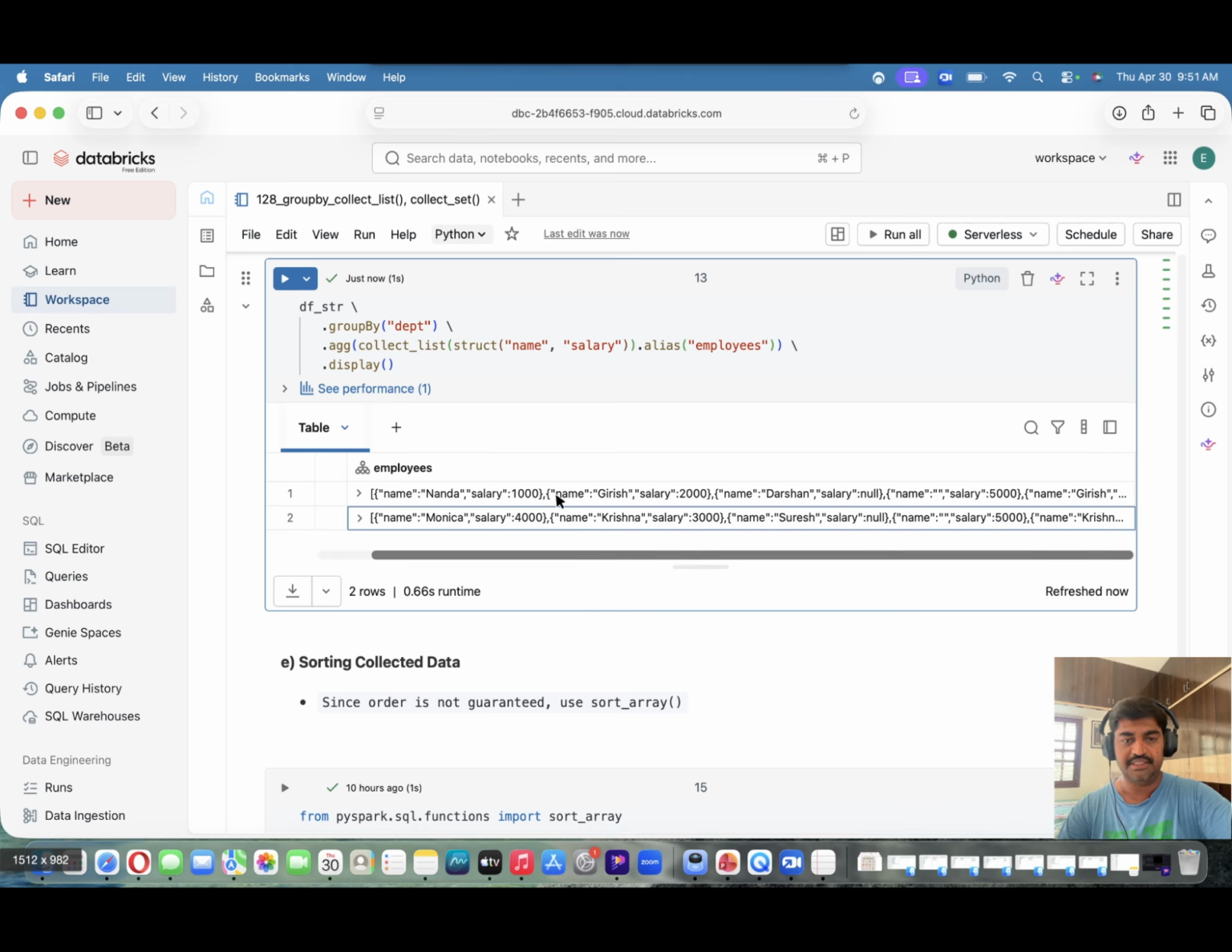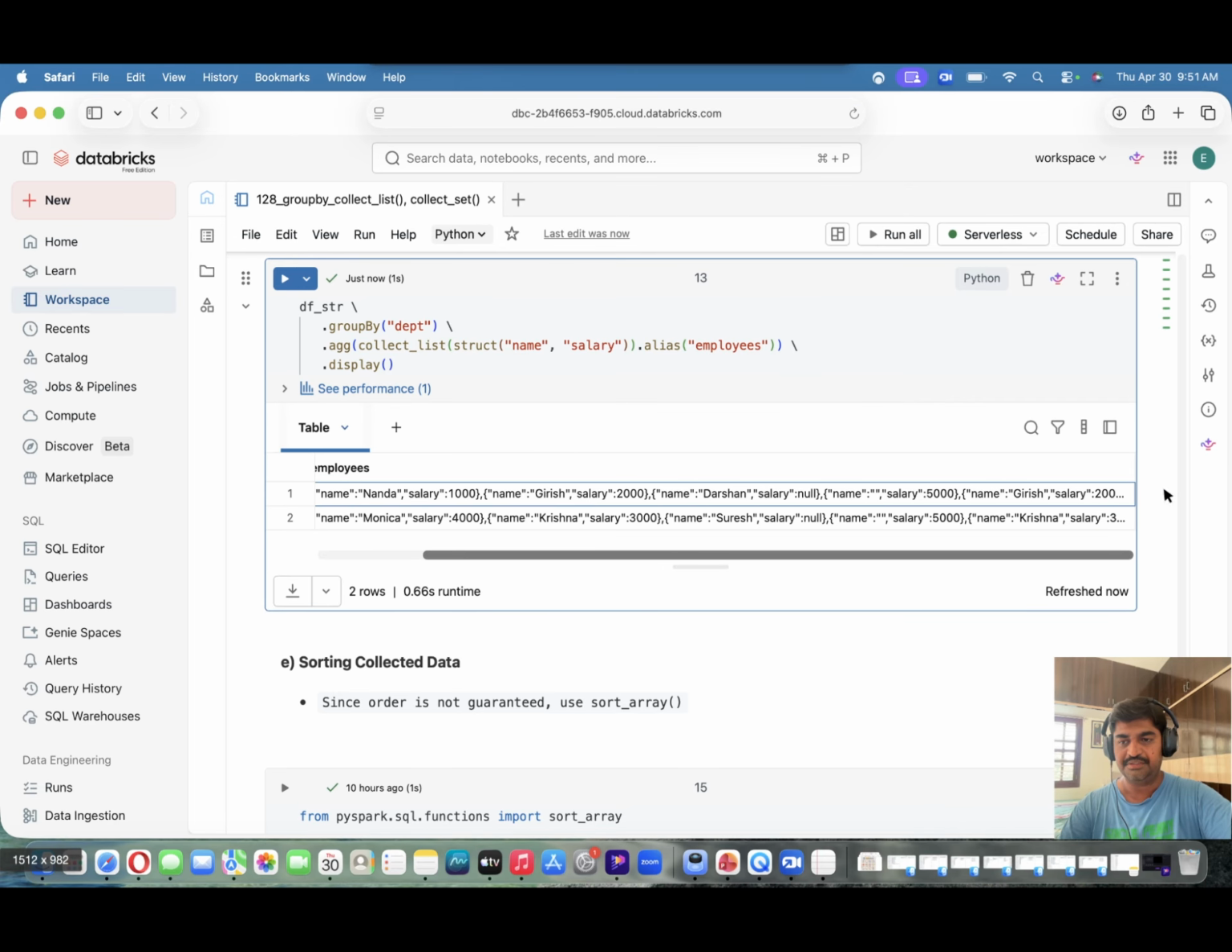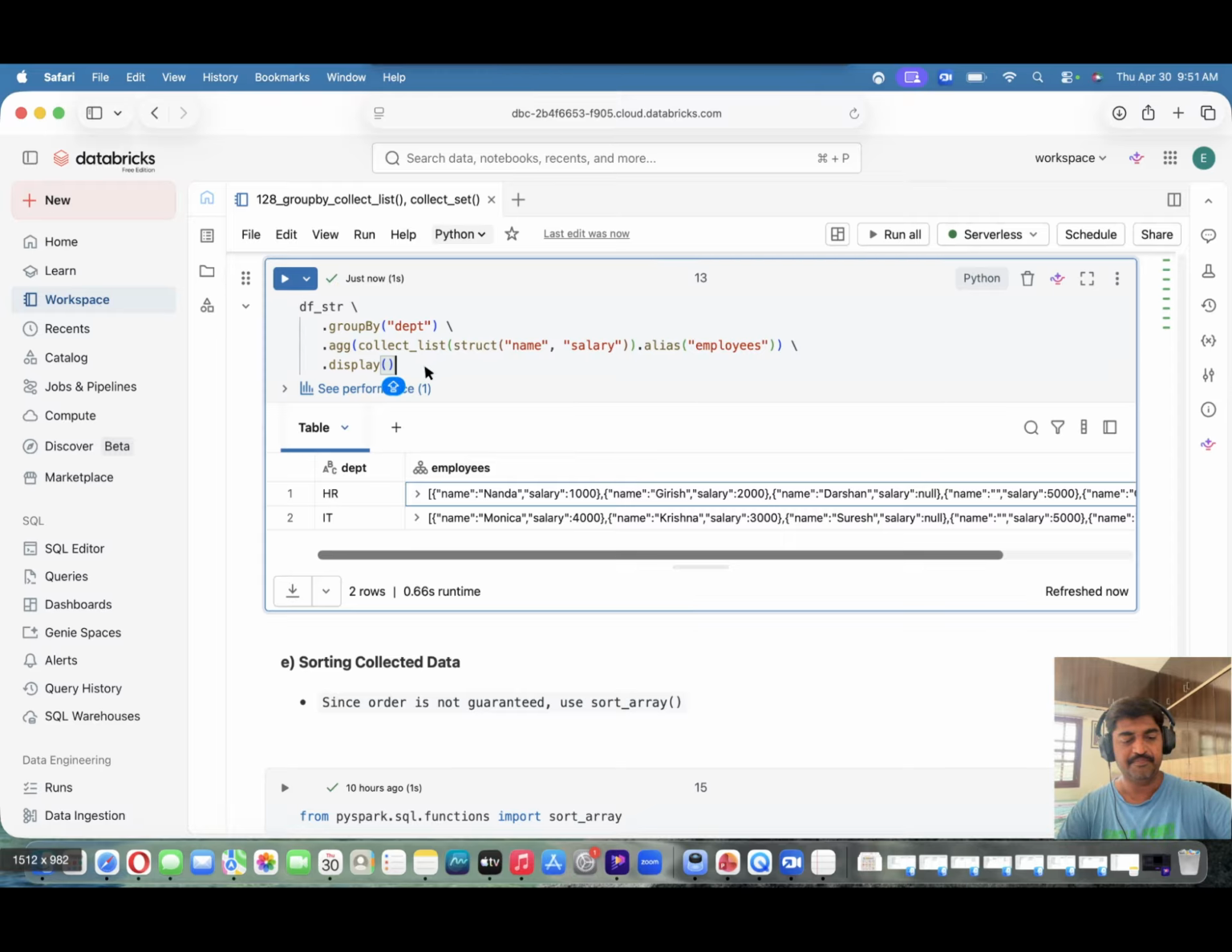What I added is name Girish, salary 2000, and the same thing added here. And in the same way here, name Krishna, salary 3000. That is already available here, so duplicate records are being returned. The same thing we'll see with collect_set.